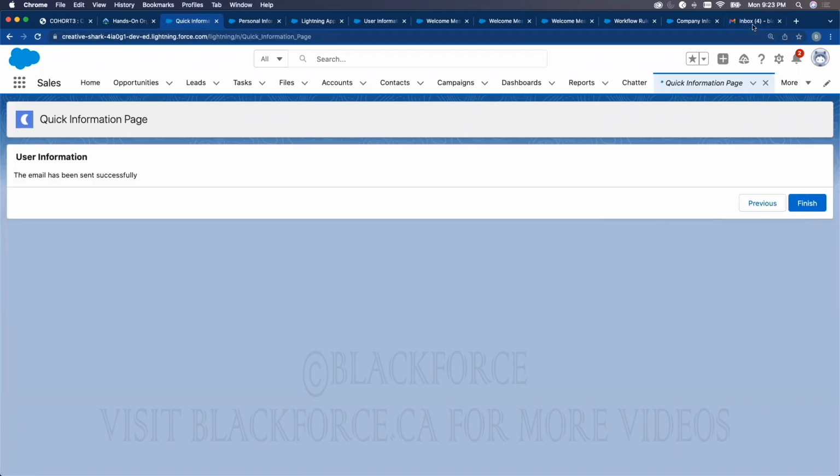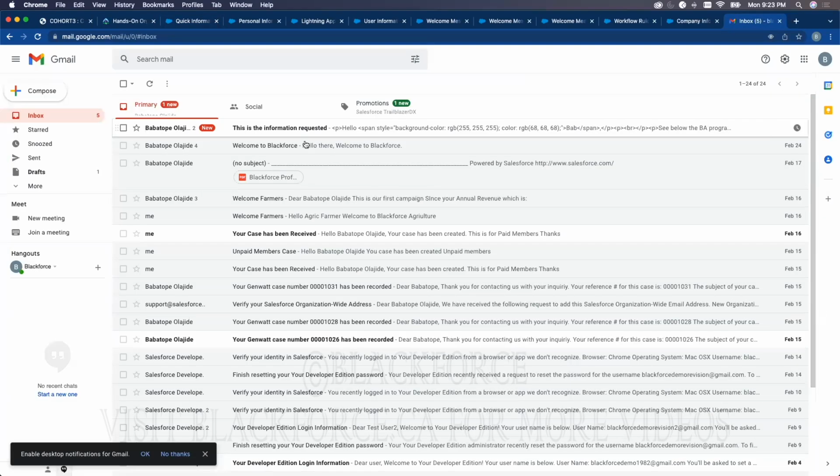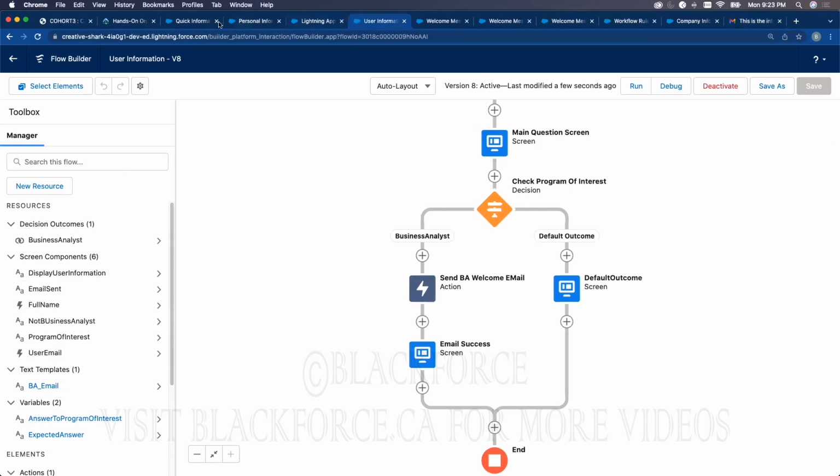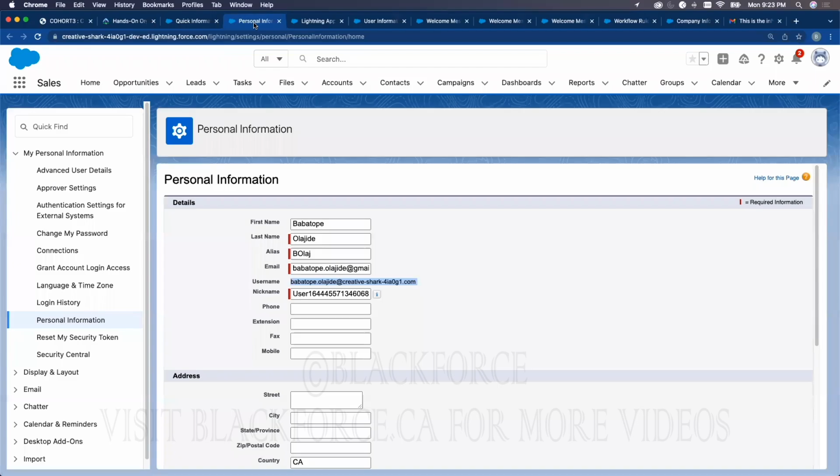Okay. It says email sent. Finish. Yeah, it's going. So I put my Gmail, babatope.olajide@gmail. That's why it wasn't sending to my Blackforce. So it's case insensitive. You can use small letters or capital letters, it doesn't matter.